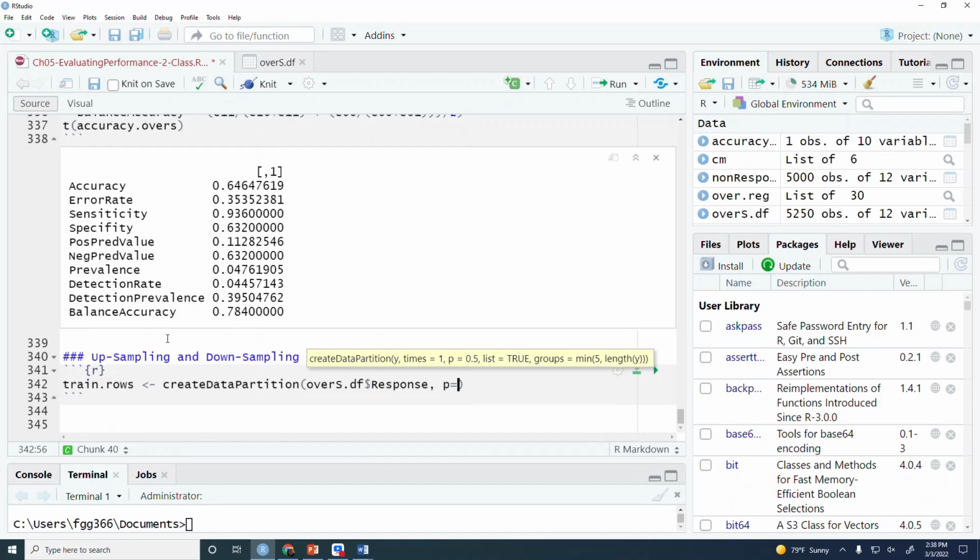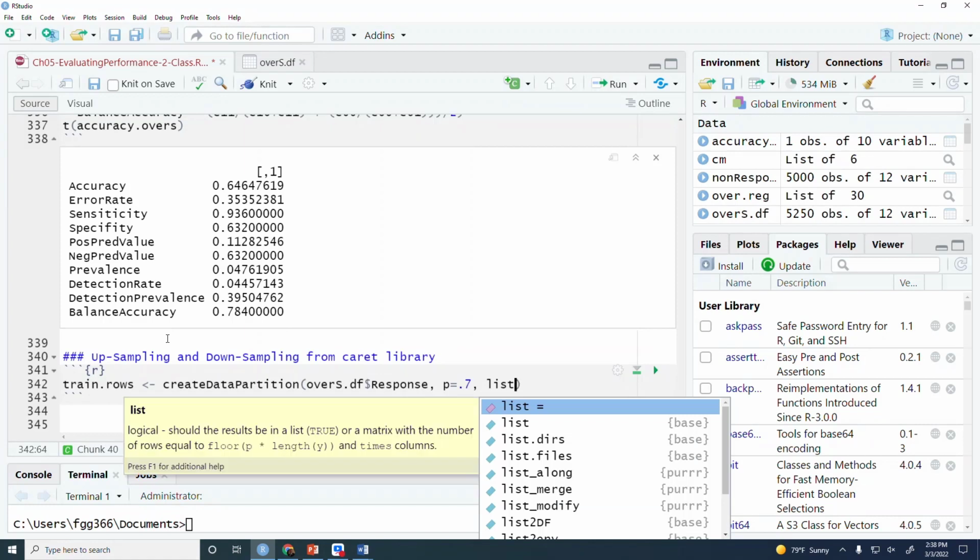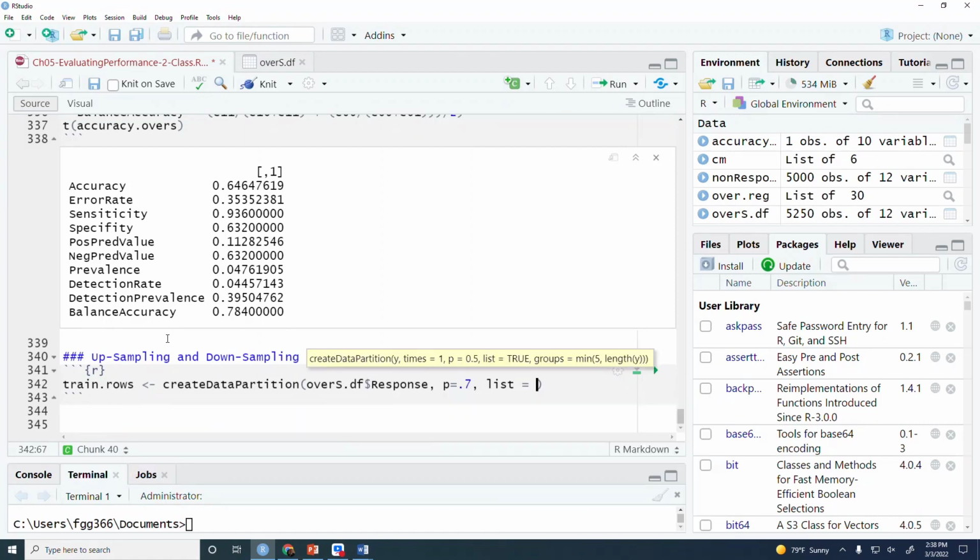If you put 1 here, everything will go into train. If you put 0.1, 10% will go to train. So let's say we want 70%. And then this is important here, because for some reason this one creates the rows as a list. Then it becomes very difficult to use, or you need to go through some more steps. So you have to say list equal to FALSE. So this will be simply a vector.